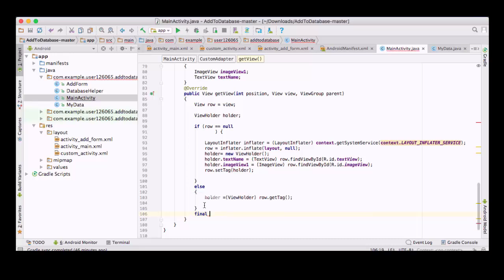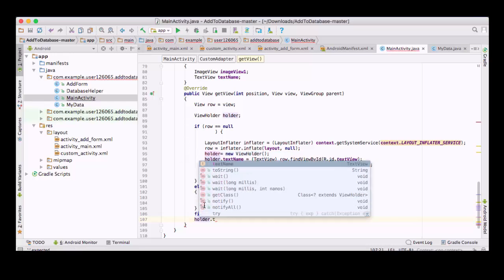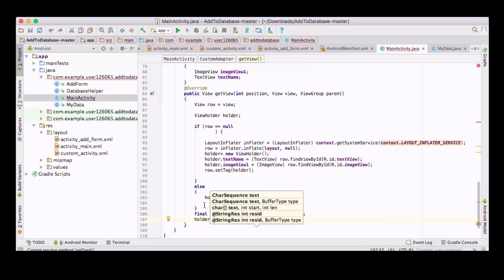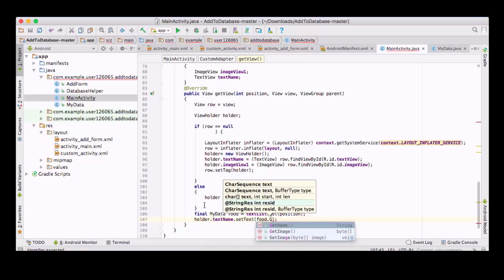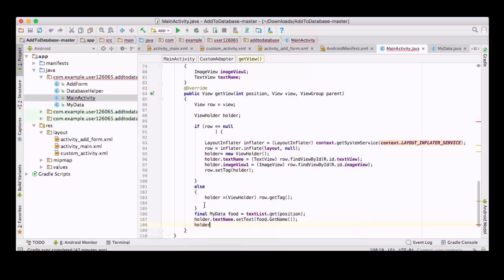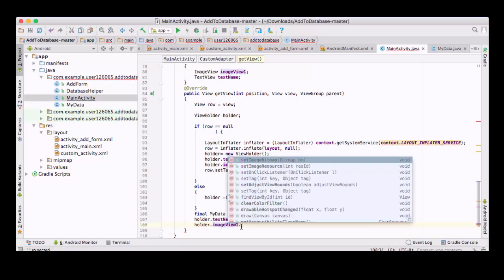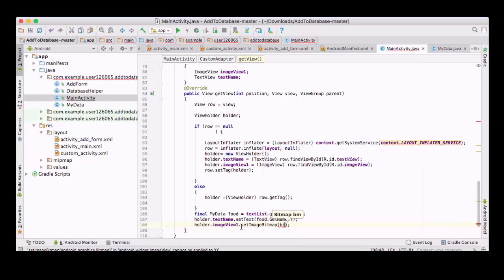and now we are going to define a final type of my data variable, and I'll give it a name as food, text list dot get position, we'll set its text with food dot get name, the function in our class my data, and holder dot image view dot set bitmap, and we'll pass the bitmap here.